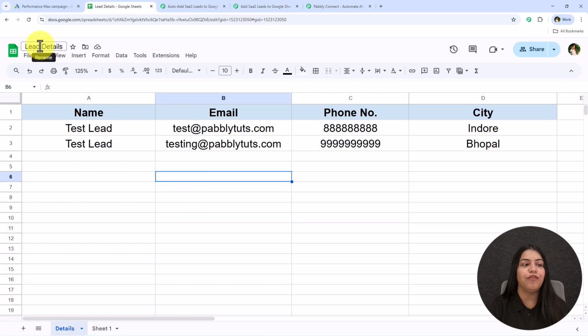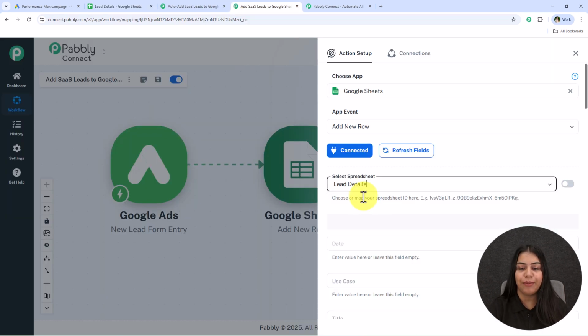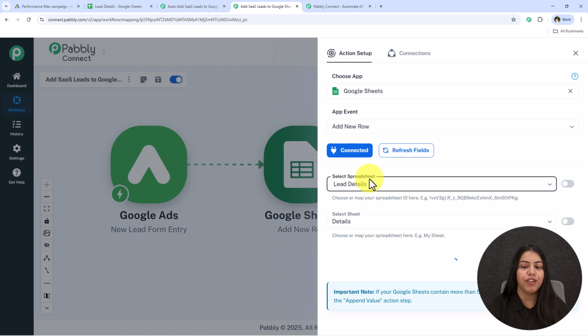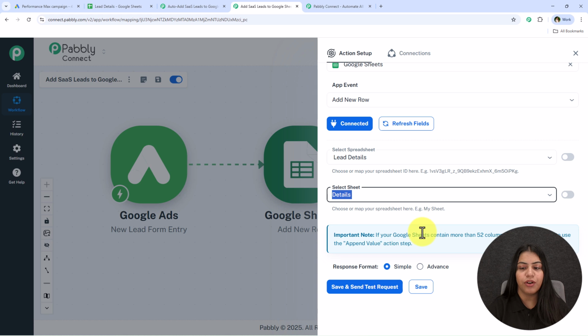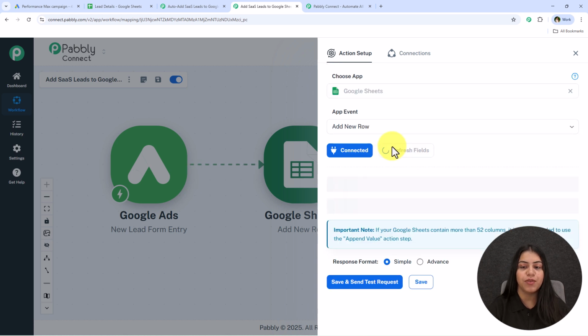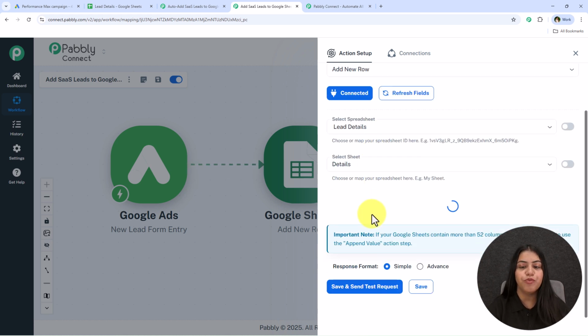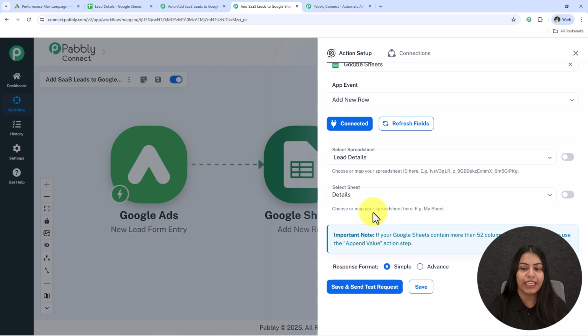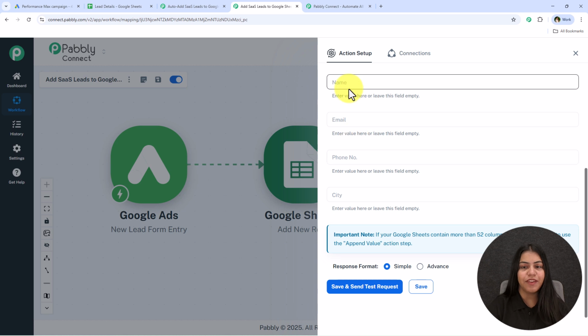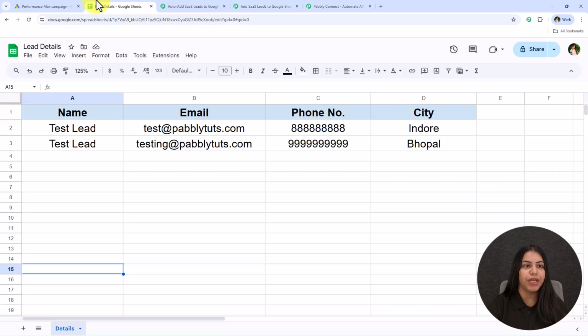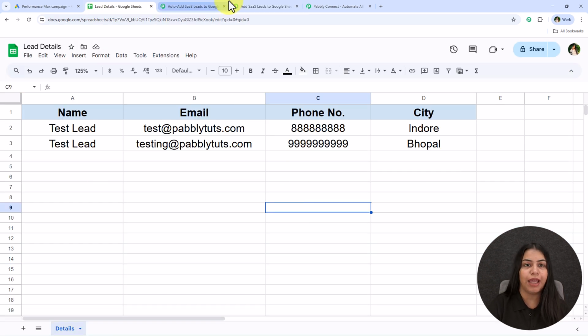So as you can see, the name of my spreadsheet is lead details and the sheet is details. So I'm just going to select the same right over here. For the spreadsheet, I'm going to select lead details and the sheet as details. But you're going to see that now it is not giving me the options further. So I'm just going to click on this refresh fields and the options will appear, using which I can add the details in this Google Sheet. And as you can see, the details have appeared. So one by one, I'm just going to add these details right over here so that the details can be added in my Google Sheets.